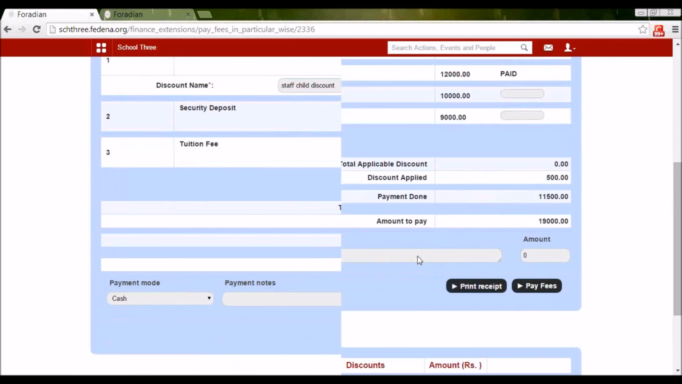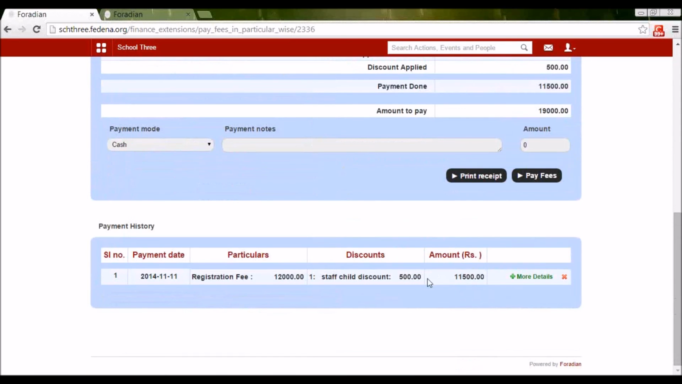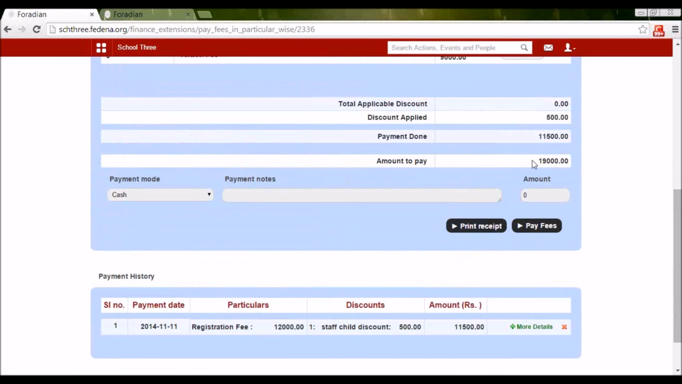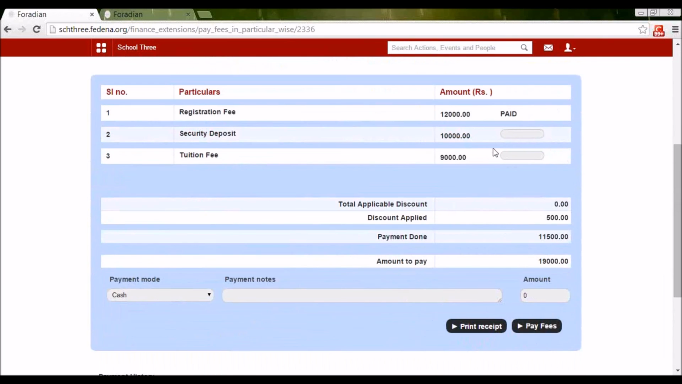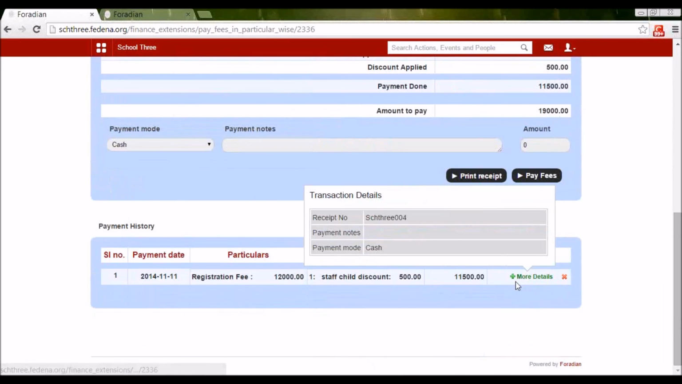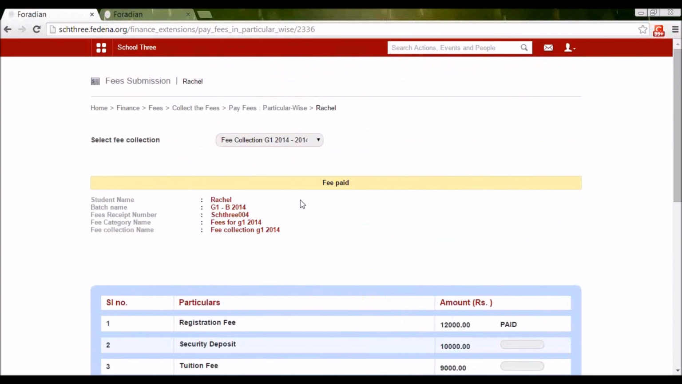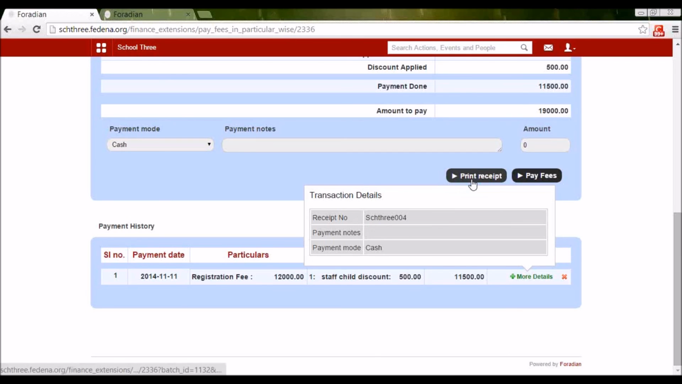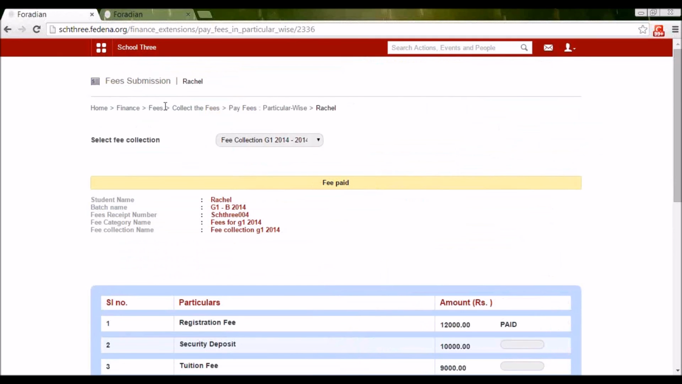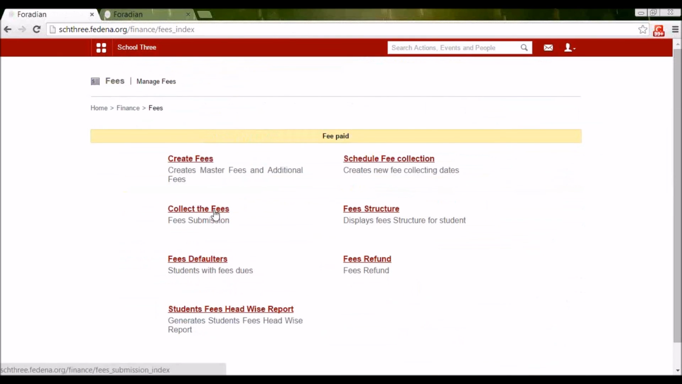So I'm paying fees. You can see the left amount to pay becomes 19,000 now for her, and what she's paid is 11,500. Again, I can pay some part here, and that transaction will get added here. All this is also possible in Fedena. We can even print the receipt by clicking on print receipt. So this is how you collect fees in Fedena. We've seen the 3 ways of collecting fees.